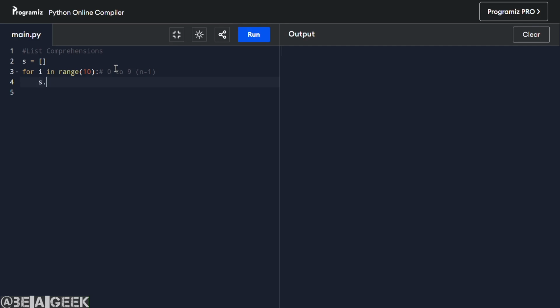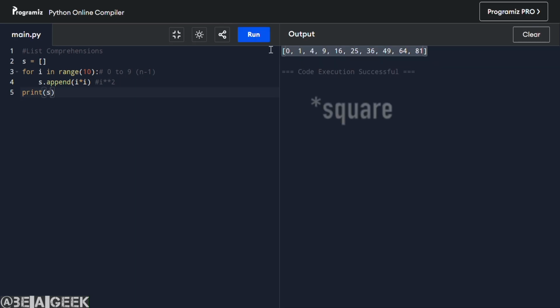Inside the loop I am going to append the value that is i into i, basically the square of the number. Either we find the square like this, the number into number, or we use the exponential operator, that is i to the power 2. So we write exponential expressions like this. And then we can just print s. We have the square of each number from 0 to 9.